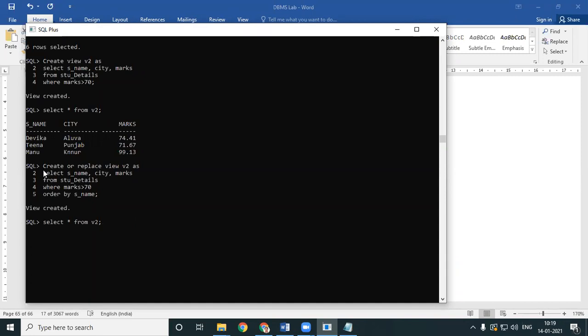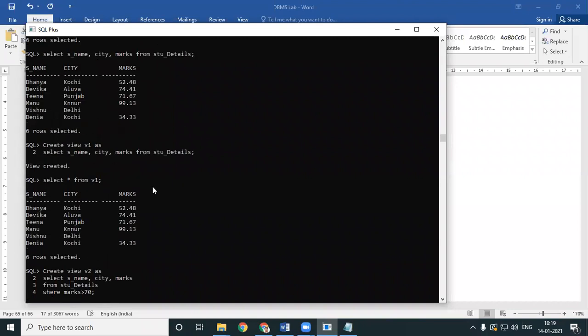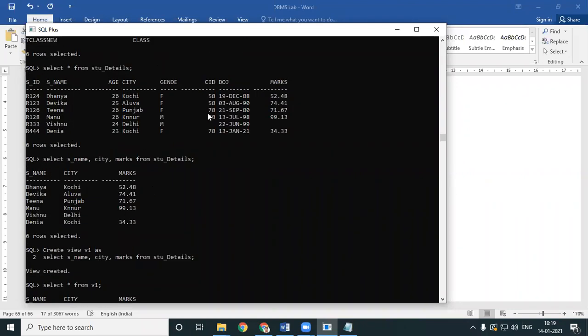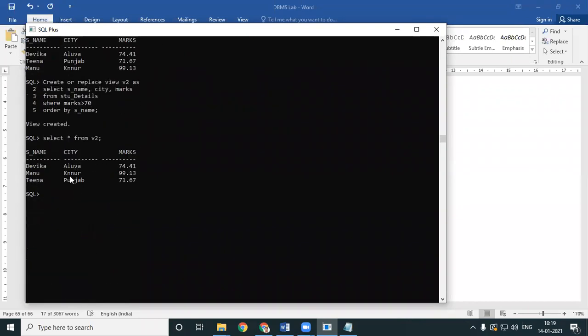Devika, Manu, Tina. So this particular V2 view will always be ordered alphabetically. But look at my table, it's jumbled up. I need to always give a select query to undo this jumbling. But in my view, things are very ordered. You can have selections. Want to delete a view? You can simply give drop view V1. Okay, that view was dropped.